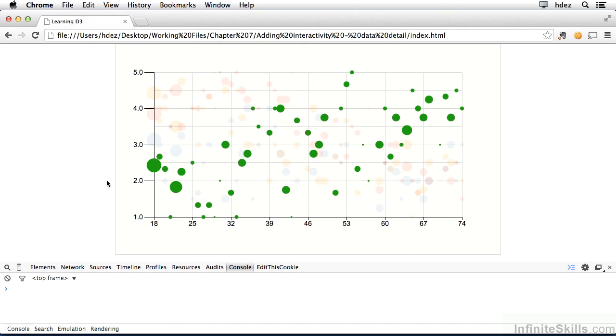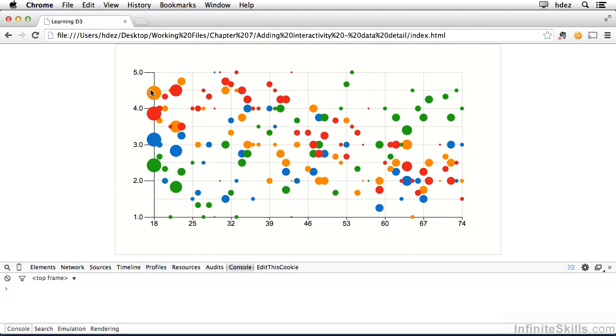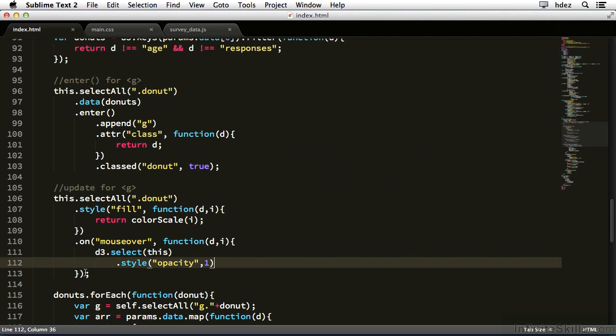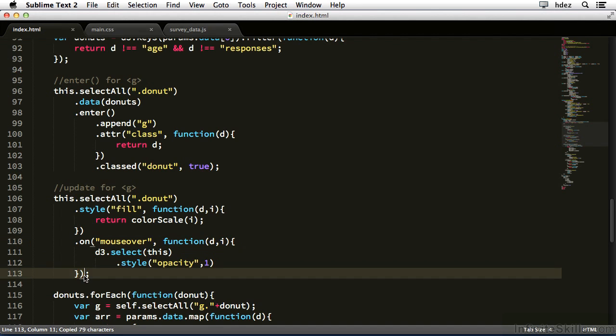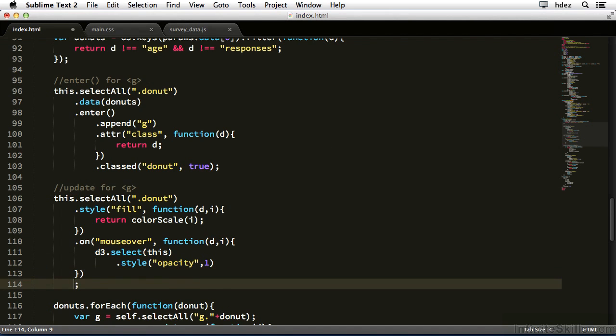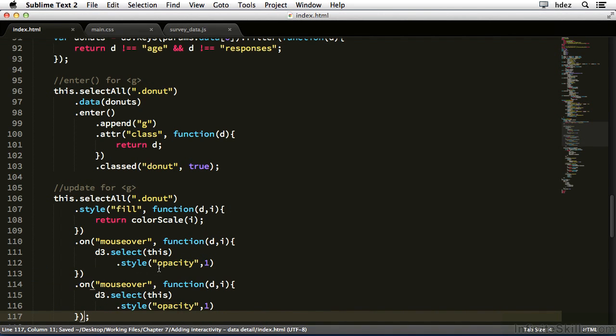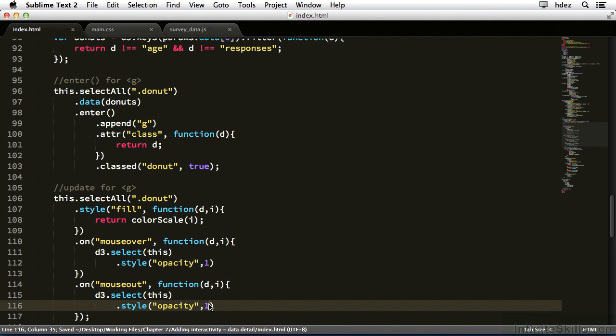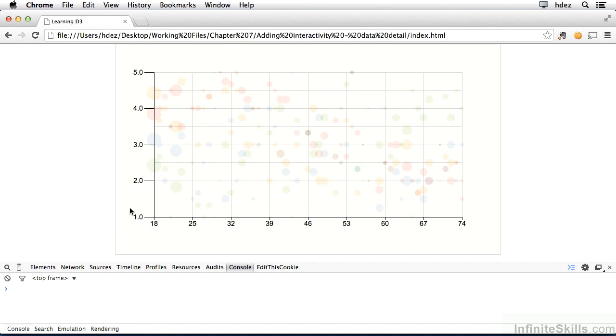Now, when we mouse out, it doesn't, and as well, we can just turn them all on, and that's no good. So how do we turn them off or fade them to the background? We're going to copy the lines we just created, create a new line just before the semicolon, and paste. And we're going to change mouseover to mouseout, and we'll change the opacity back to 0.1. Save it, refresh, and now when we mouse over, it appears, and then we mouse out, it disappears.